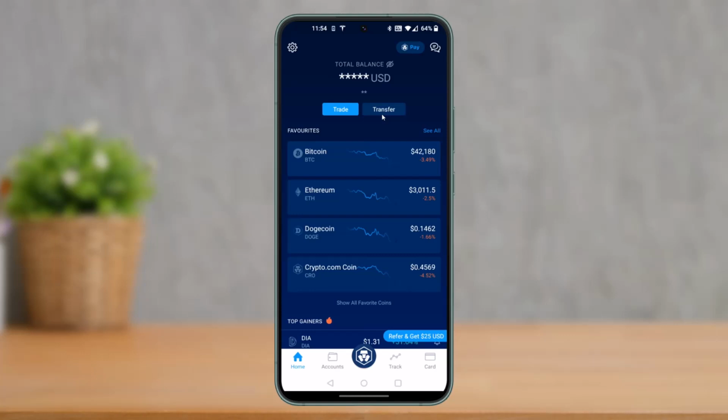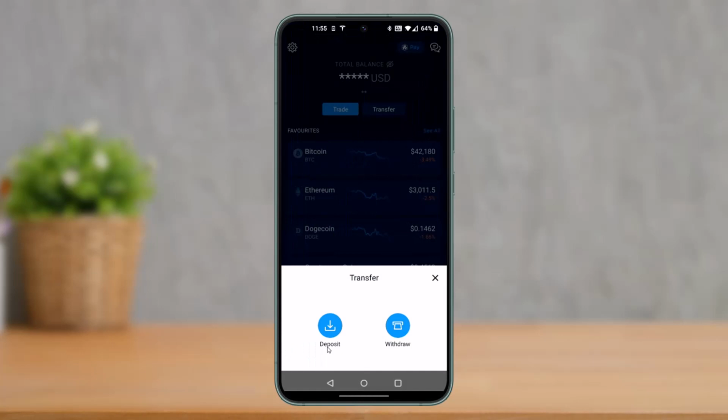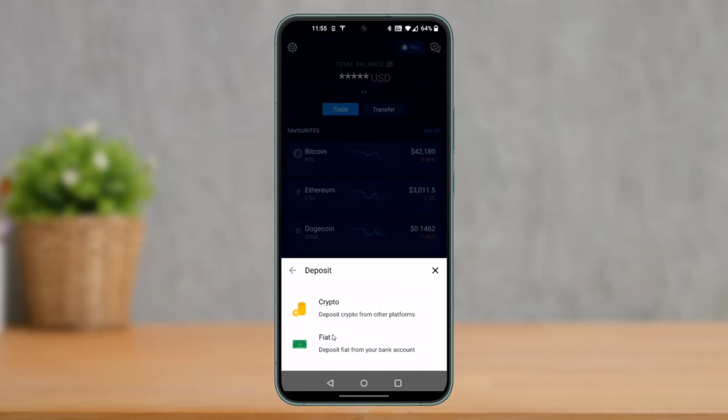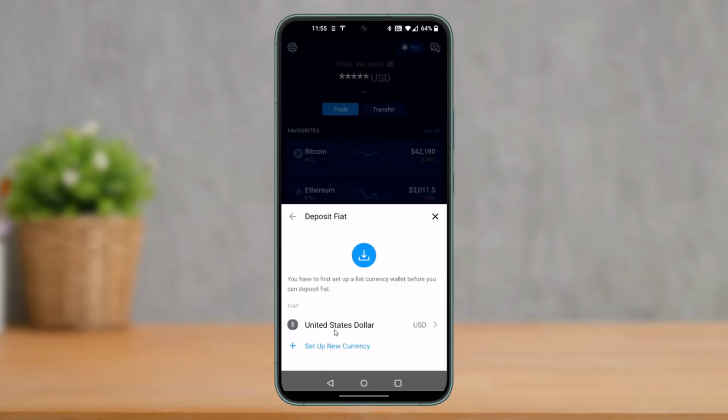Now we have the instant deposit feature available. So to do this, first of all, you have to open the crypto.com app and then just tap on the option called transfer from the top of the screen. And once you tap on transfer, from the bottom, since this is a deposit, we're going to choose the option called deposit. And then after we do that, here just select fiat currency and then choose your fiat currency.